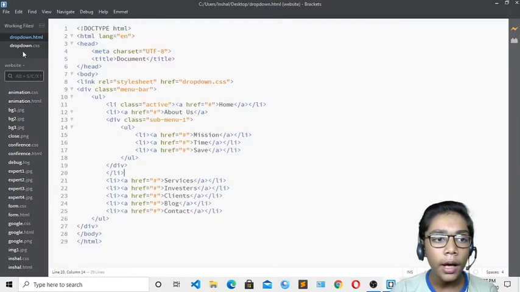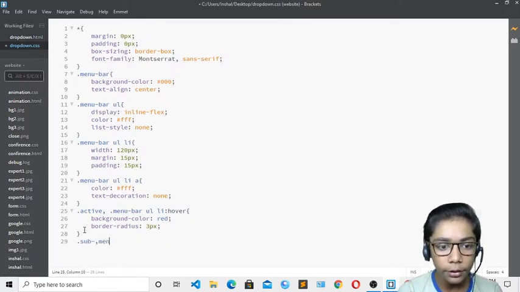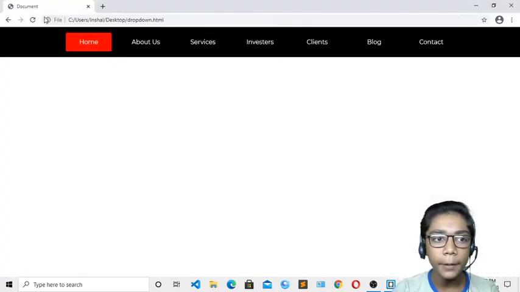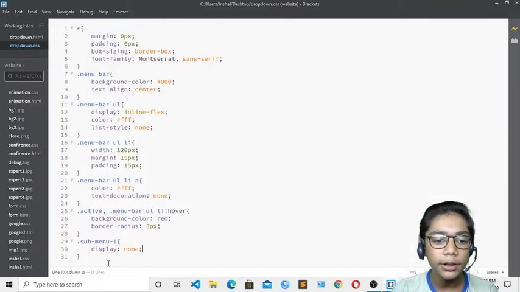First of all, I will go to dropdown.css and write .sub menu one, which was our class that we have written in our about us dropdown. I will write display none over here. With this display none, it should not be displayed, so we can't see that over here. You can see when I'm hovering on it, it is not showing, and these items which we have written, mission, time and save, are also not showing. I will tell you how to do it.